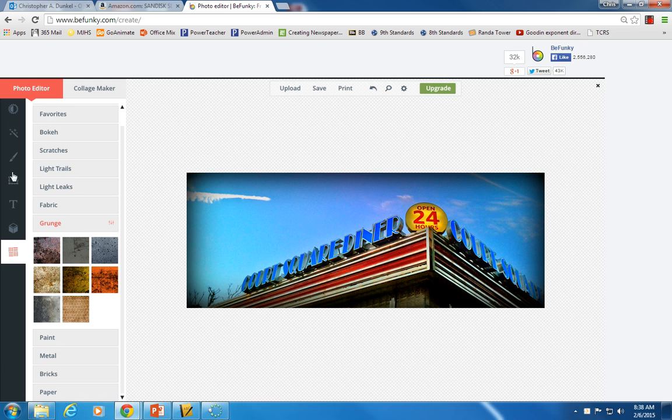So that's all there is to it on this particular part of the photo editor. So play around with some of those things. If you have downloaded a picture from Google, you can bring that in and play around with your pictures that way. And in another tutorial, I'm going to show you how to do the collage maker, and then we'll talk about saving.